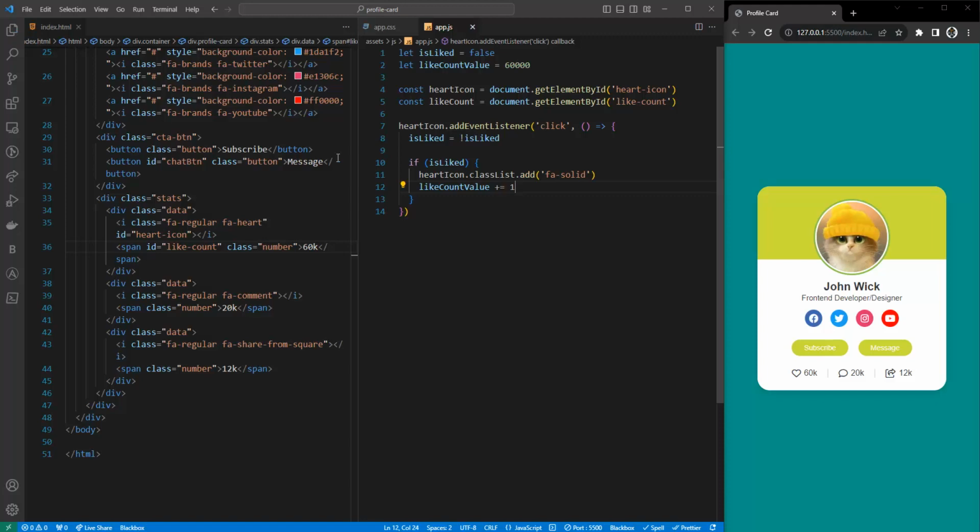Let me save that, and if I hit enter here, can you see it's liking and it's 60K now. Now there is one more thing that we need to do: when we click that again, we want to remove the like as well. So I'm going to say else. In else, if it's already liked, then do something for us.